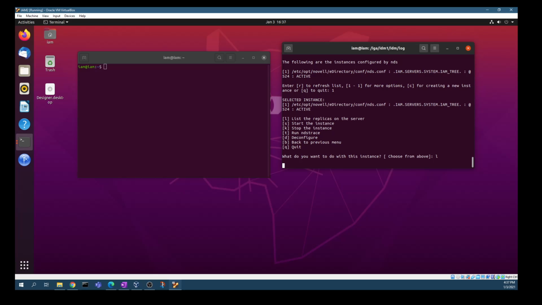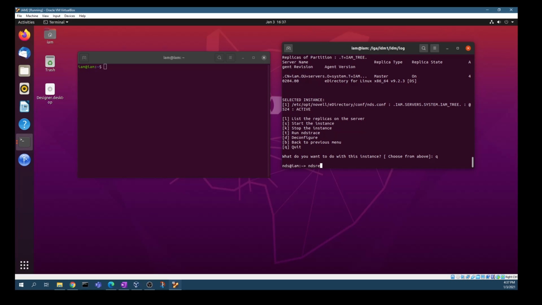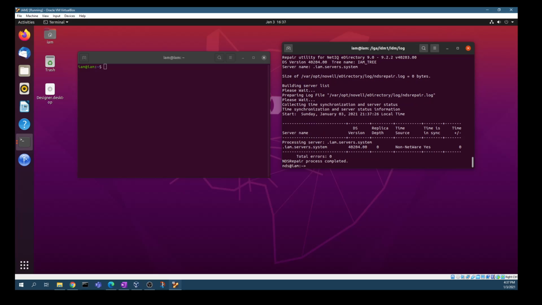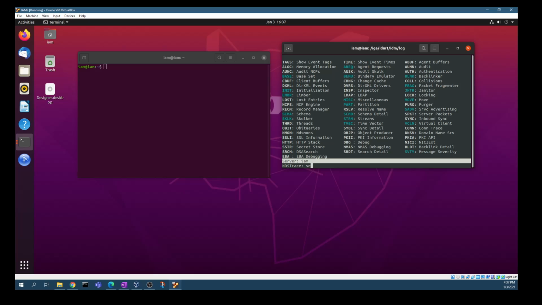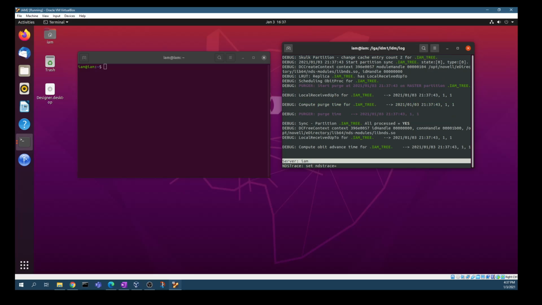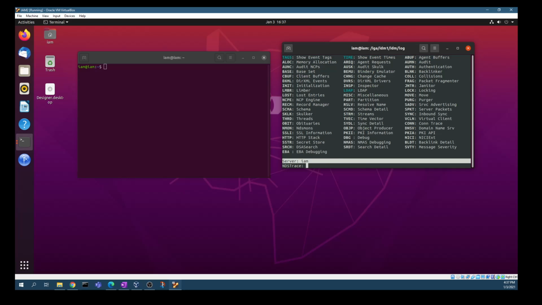It's taking a little longer than I anticipated. Let's do an ndsrepair -t, which shows the time. Let's do an E for replication. You know, there's only one server, so it's not really going to show anything. We can type ndstrace. We can do a no debug to turn off all the settings. There we go. We have time tags and LDAP turned on.